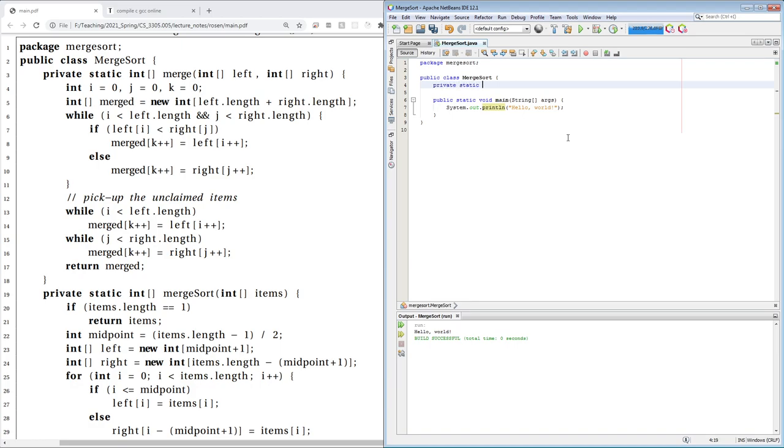So type it out: private, static. If you're not familiar with all of the modifiers that go into a method declaration, let's go over it right now. Private is the access modifier. It says whether or not any methods outside of this class will be able to access it. C does not have the private, public, protected, final, sealed, or whatever other modifiers are present in Java, C#, and C++.